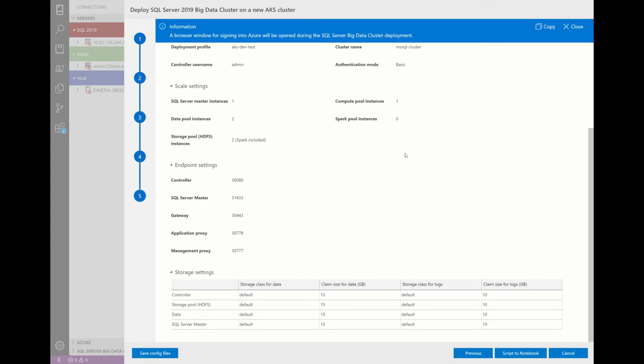At this point, you can save the config files. There are 2 config files. There is a control.json, there is a bdc.json. One has the control plane related settings, the other has the actual BDC related settings. So you can save the config file for using it next time.